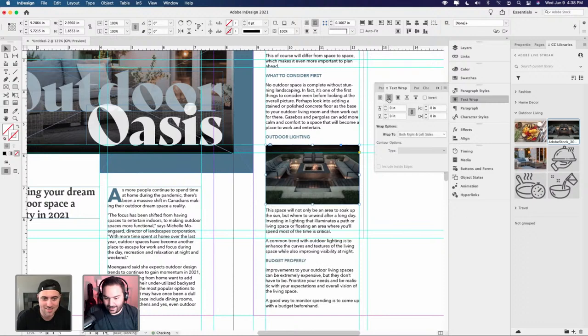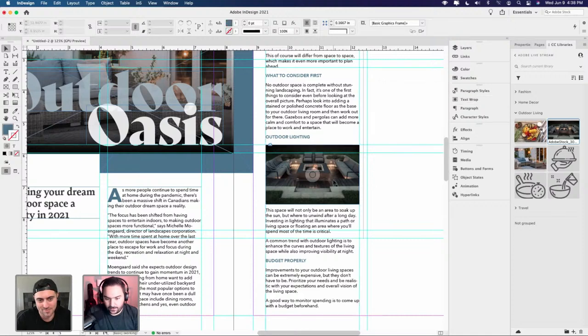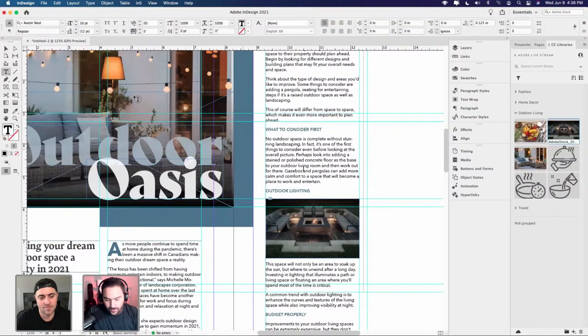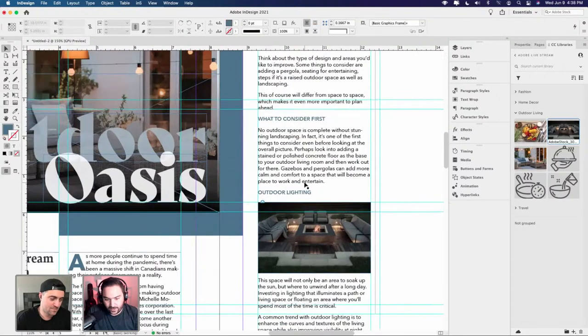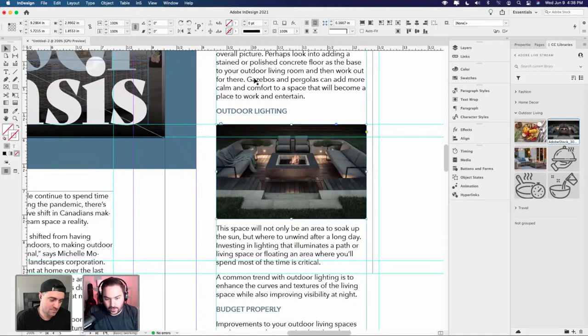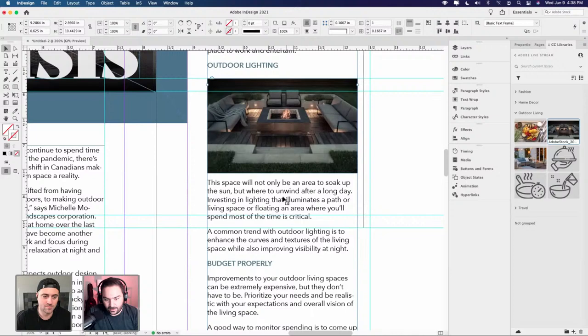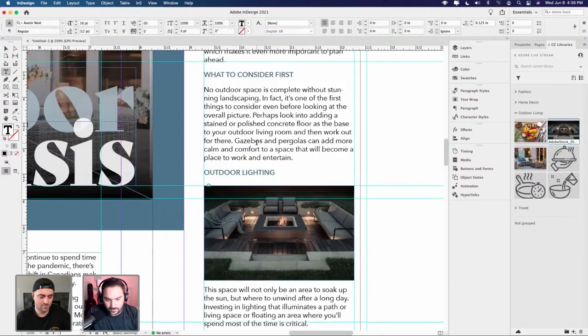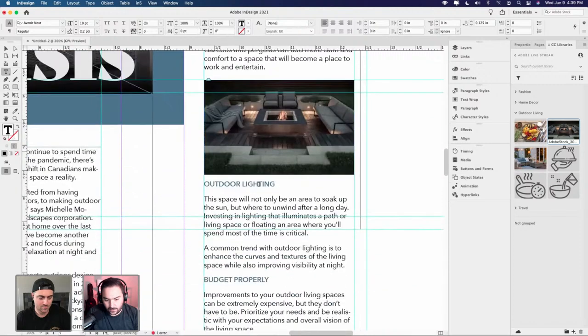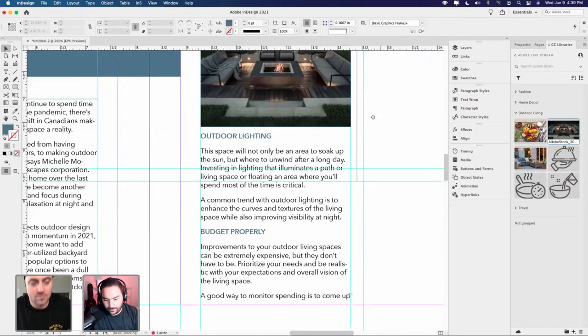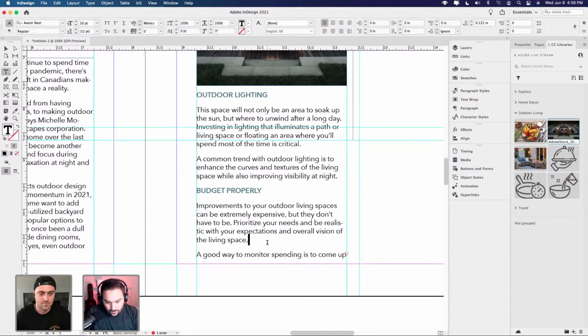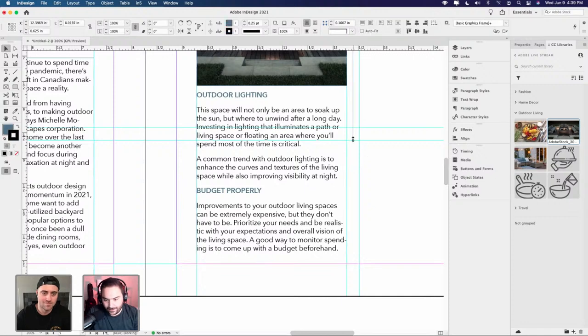So let's go ahead and add a text wrap to that image. So it pushes the text down. This is an easy fix, but just make sure when you're using a text wrap and putting images in between text that things are reading cleanly as well. You could see outdoor lighting goes with this. So that could be something as simple as doing a paragraph return and bumping that down. I'm not going to worry so much about the overset copy here. Actually, I think that fits perfectly. Well, there you go. I don't have to worry about it.